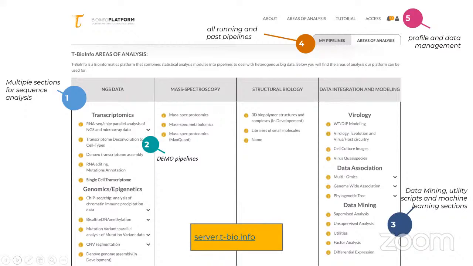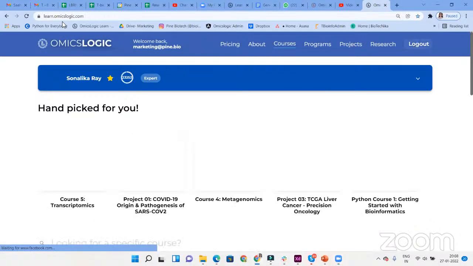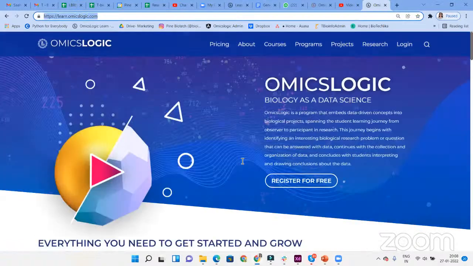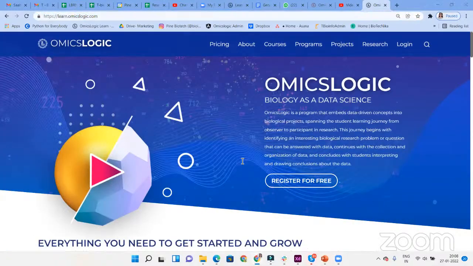So now let's quickly get to the learn.omicslogic portal and sign up so that we have access to the resources and follow with the mentors. Let me reshare my screen. Here is the link. Thank you so much, Ujasvi, for sharing the link. You can find the link to the learn.omicslogic portal in the chat box.